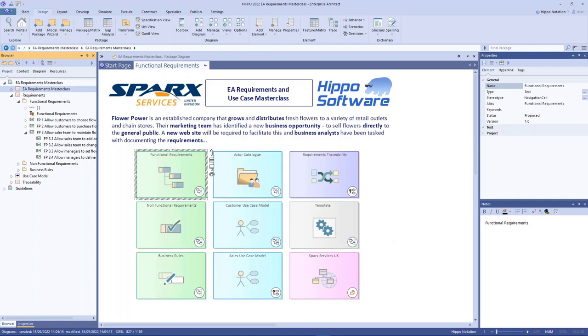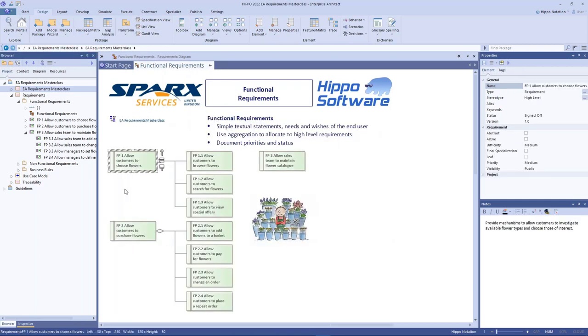So far, they have captured that customers need some way to choose the flowers of interest. They need a variety of different mechanisms, including the ability to browse for flowers, search for flowers in the catalogue, and to view the current special offers. They've also considered that customers then need to be able to populate their virtual basket with flowers they have chosen, and of course, to purchase the flowers.